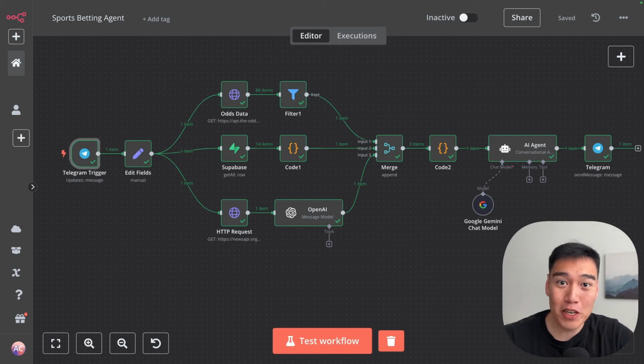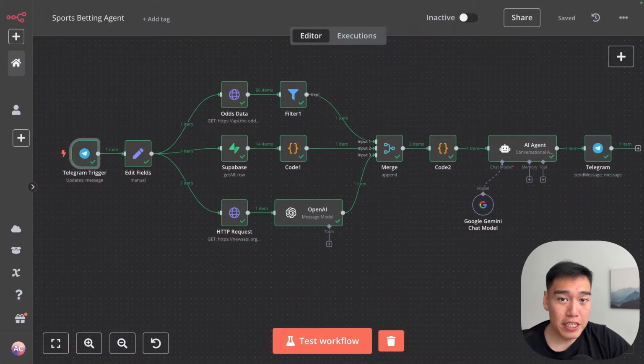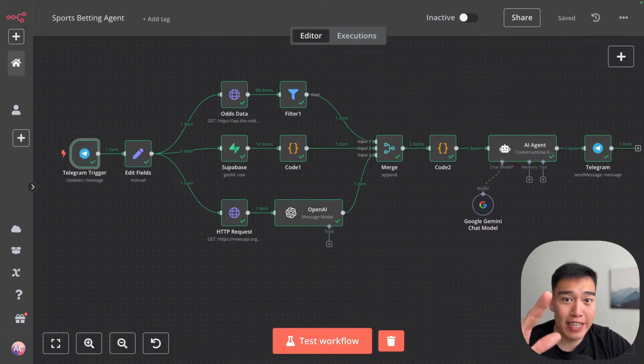In this video, I'll be going over how I built my own sports betting AI agent completely within n8n. So when you input a match, the agent will first get a sentiment analysis on public articles, and then historical match data, and then finally odds data to form one final analysis. The agent will tell you whether it's worth betting on the match or not and who you should bet for.